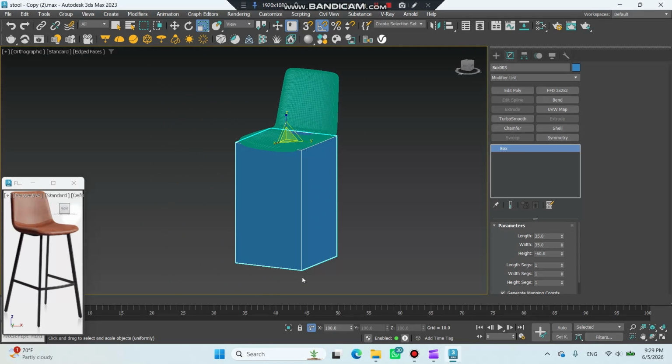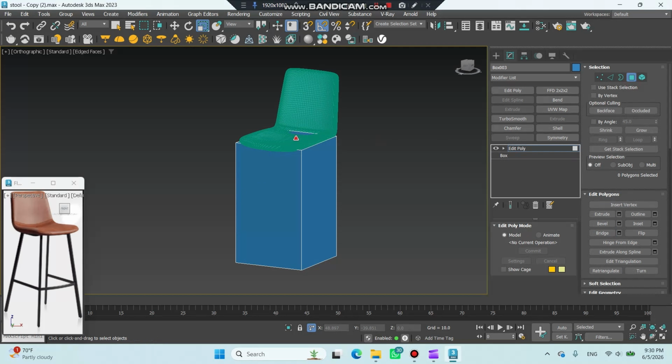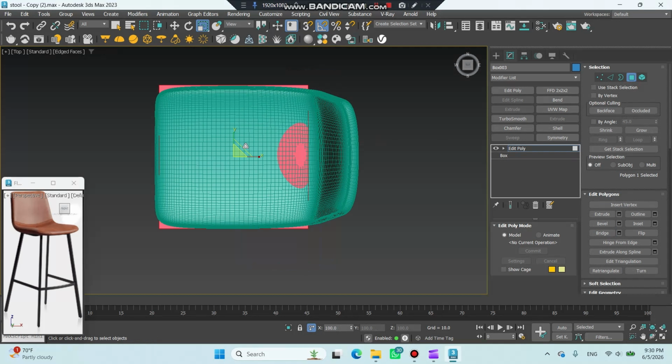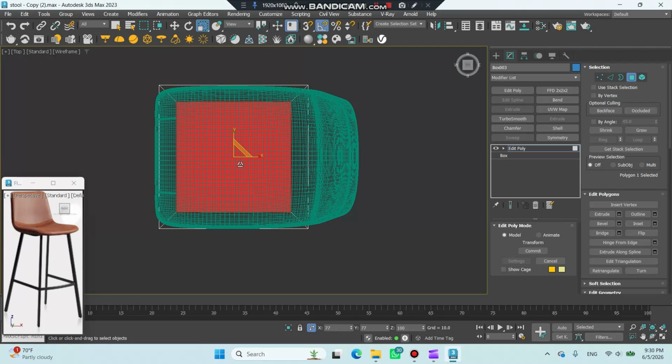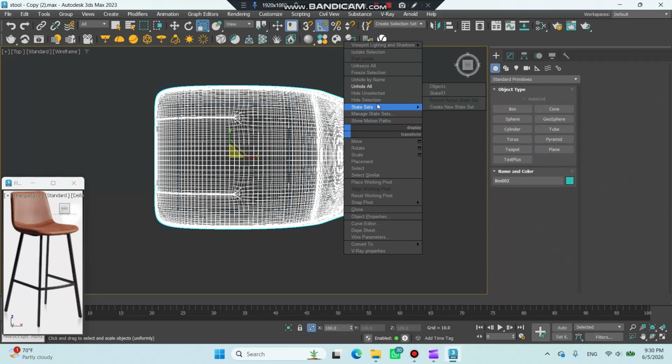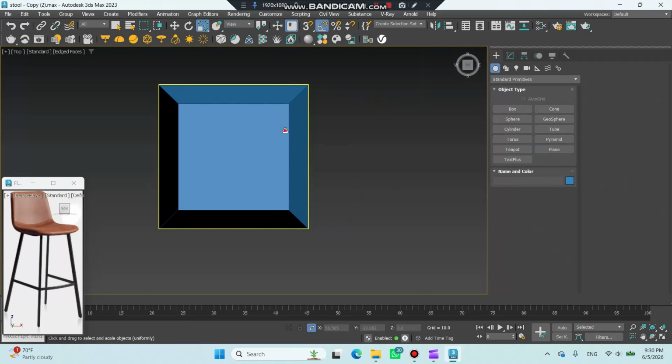Now I drew this box, so I will create shape for the legs from this box, and I already fixed the position and the slope. So I will add edit poly, select this top polygon, go to the top view and scale it. To see what's going under, I will press F3. Okay. Now I need to hide this seat, and I will start to work with the box.